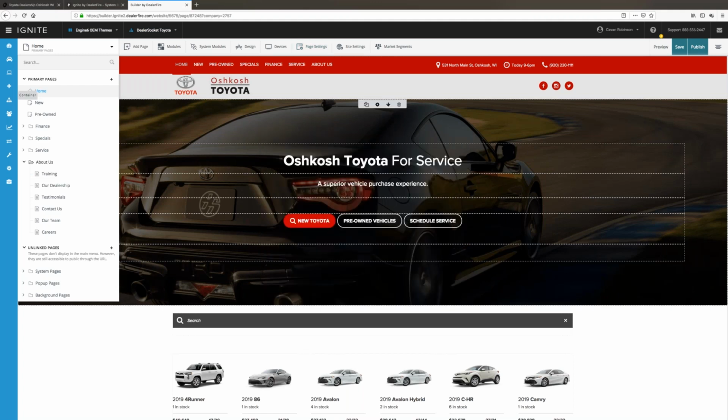Now, at any time during this process that you've added a page, removed a page, made a quick update, I would recommend going up to the top right here, because then you can click on Save. Save will save all of your internal changes for your specific profile. Publish, on the other hand, will actually make those changes live for the consumer.